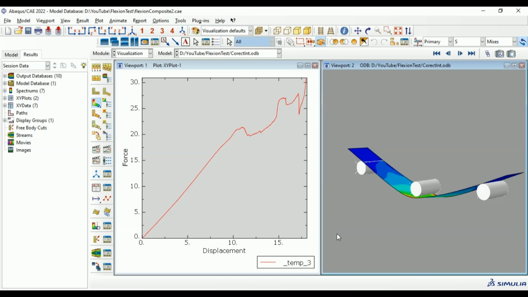Hi everyone, in this tutorial we will simulate a 3-point bending test of composite material using Abaqus. We will use laminate as the type of composite material, and we will also use the Hashin failure criteria to simulate the composite failure. We are going to do all the necessary steps and tips for a successful job. Let's get started.